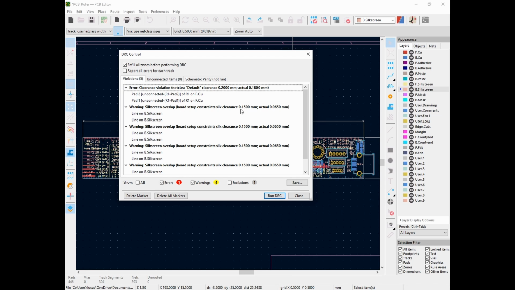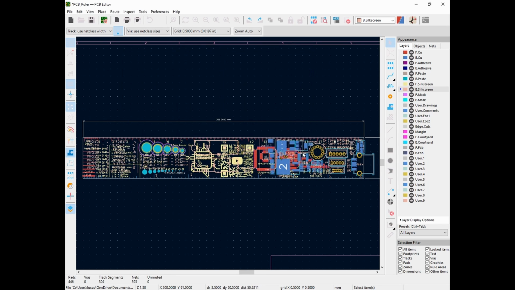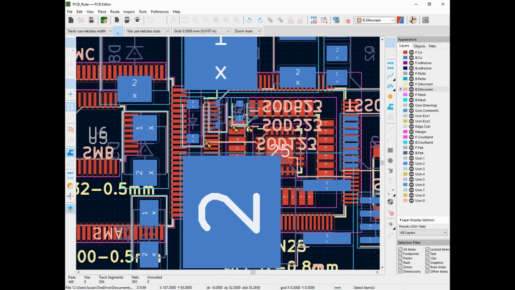What do we have? Okay, so these issues tell me that I've got silkscreen overlapping other parts and objects that are too close together. If you close that, you can actually see, here we go, there's little arrows pointing to the offenders. So I'm going to fix up these little issues and try again.